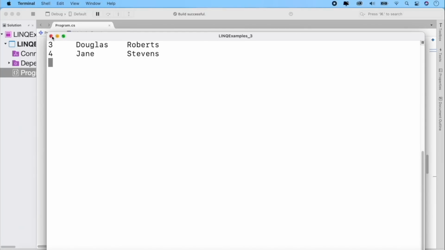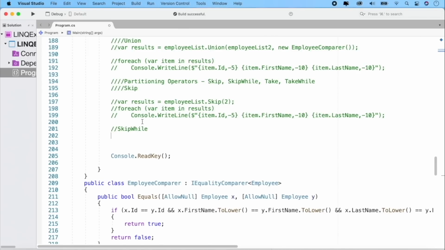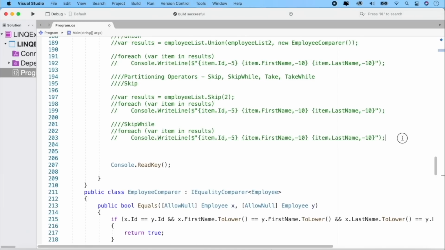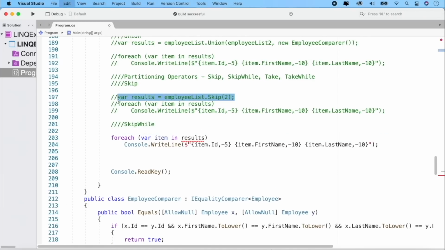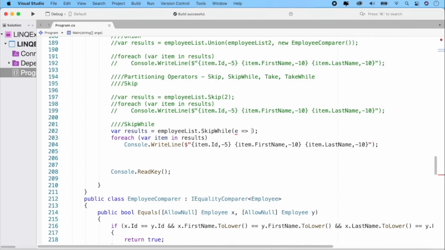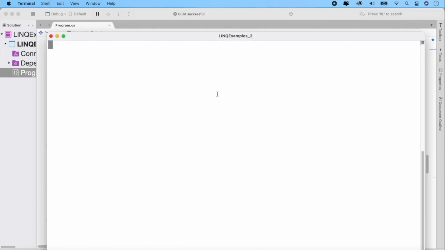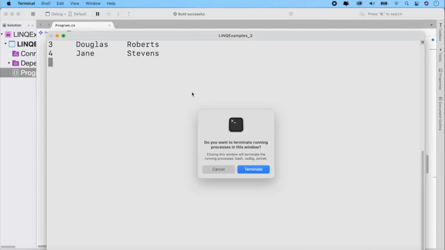Let's look at the SkipWhile operator. Using the SkipWhile operator bypasses elements in a sequence as long as a specified condition is true, and then returns the remaining elements. Let's see this operator in action. So the condition here is skip elements in our sequence of employee objects in the employee list collection while the relevant employee object's annual salaries are above 50,000. Great, this is an expected result.